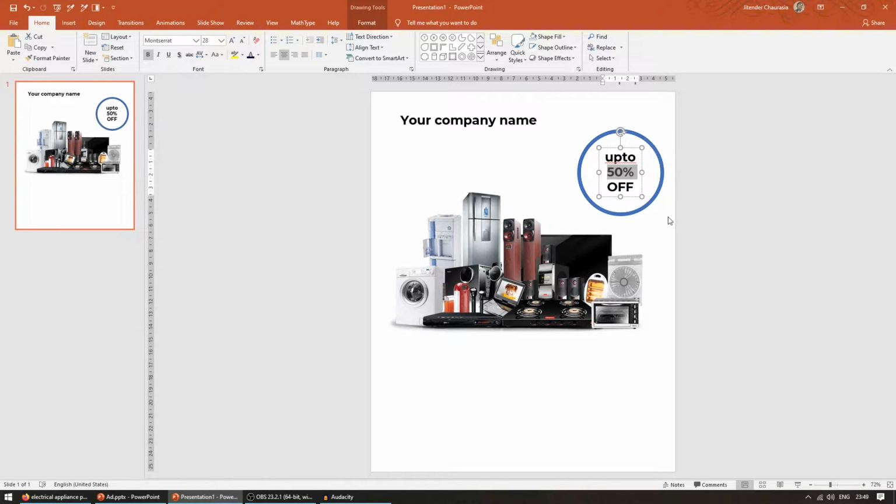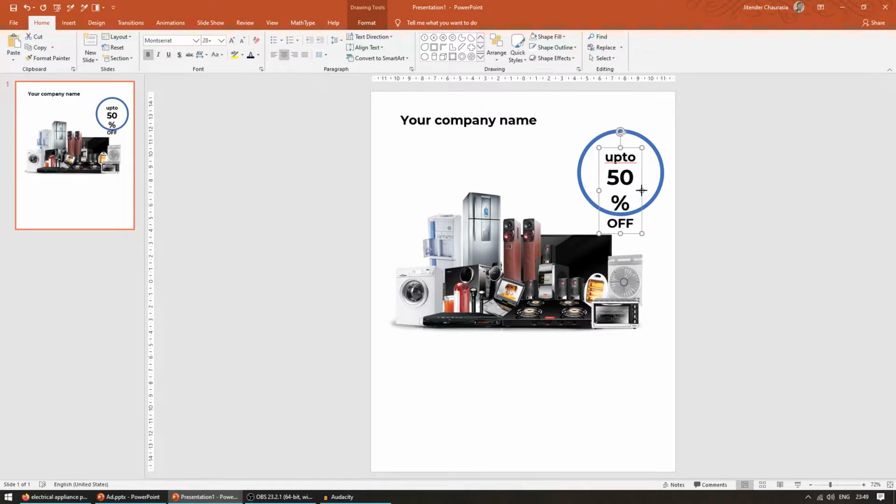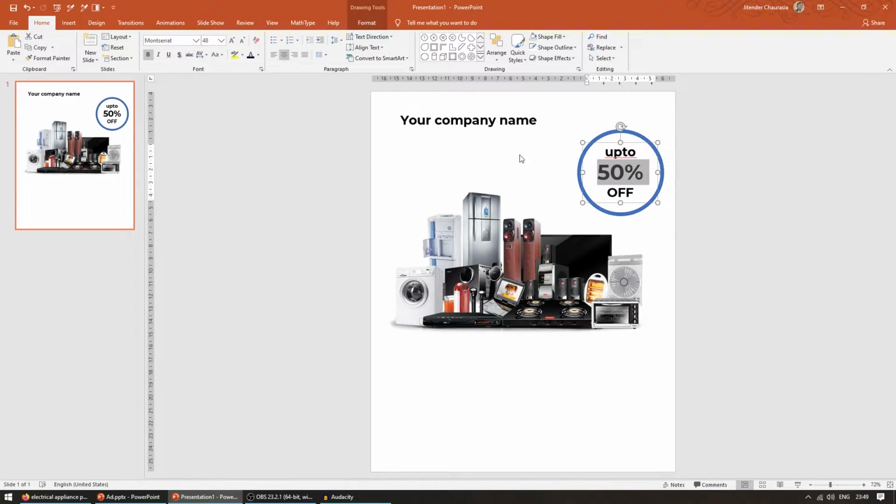Now, since we need to show the customer 50% off, I'll increase its size. Adjust the text box accordingly. Press Ctrl if you want to adjust on both sides, and again I'll center this. Looks fine. Even if you want to increase it more, you can go further.